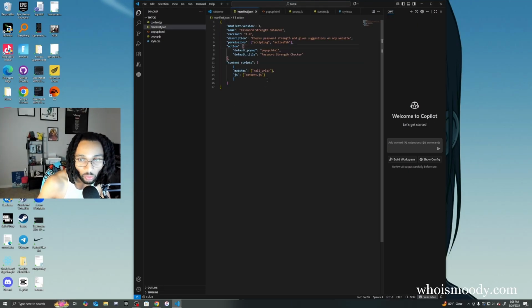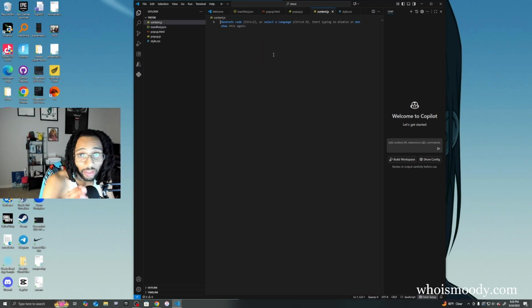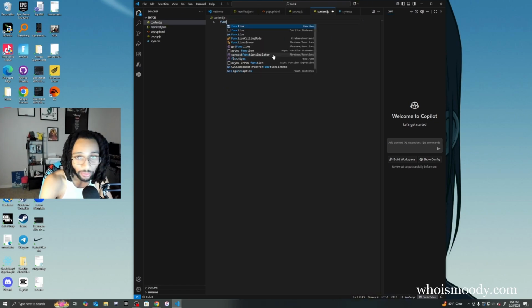You can see that we injected it right here. This is basically where all the magic happens. That's how you're seeing those words pop up on the website, on the password fields and stuff like that. All right, so this content.js is just filled with different functions.